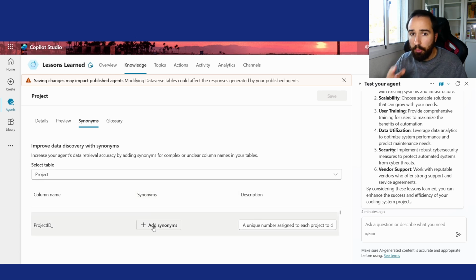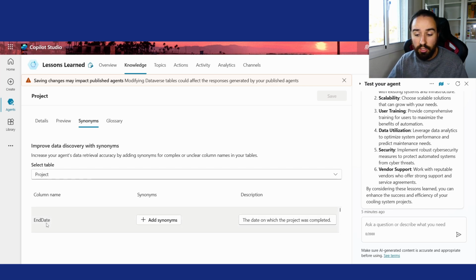The synonyms, I'm still playing around to see how exactly to use it, because if you provide a really good description, you shouldn't need synonyms, but it can happen. It can be that, hey, for project ID, somebody might mean something different. For example, for end date, instead of end date, somebody might be looking for completion date or closure date or things like this. So you could add that information into the synonyms and use that for the Copilot to know exactly where to look.